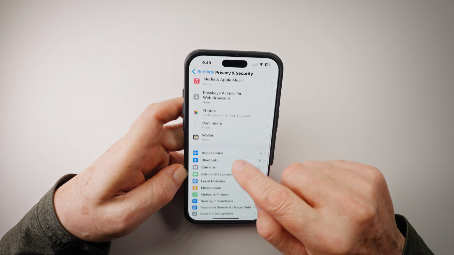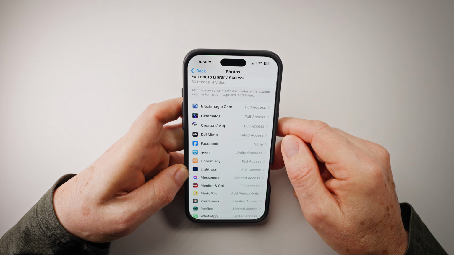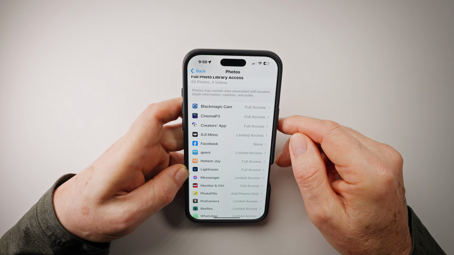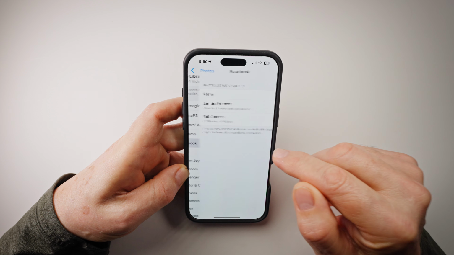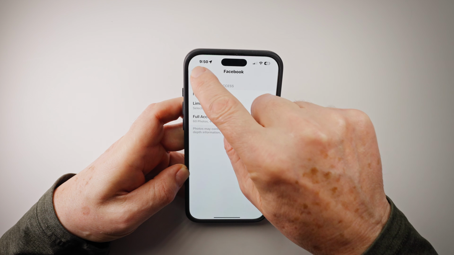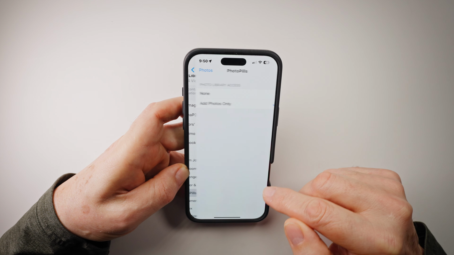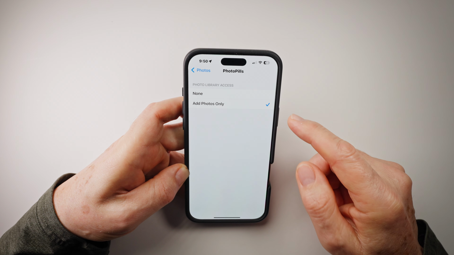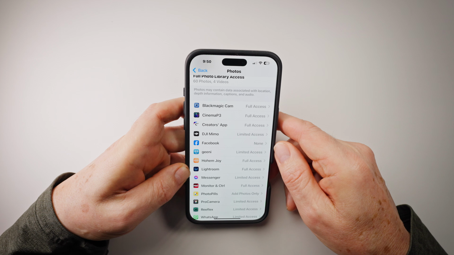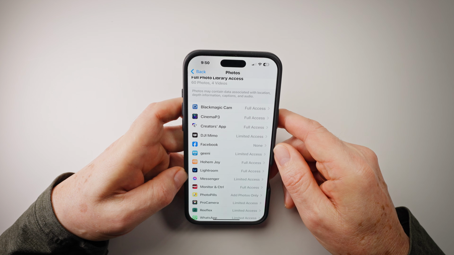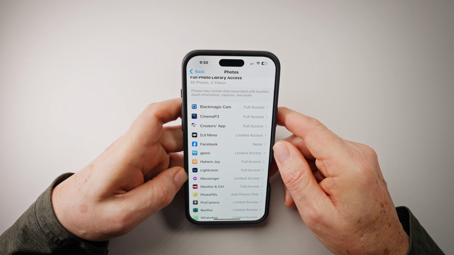Photos. When an app requests access to your photos, choose only the necessary photos instead of granting full access. Like here we have Facebook, I disable all the access. Lightroom, I have full access. This one here, I have add photos only. The result is you maintain full control over what each app can see.